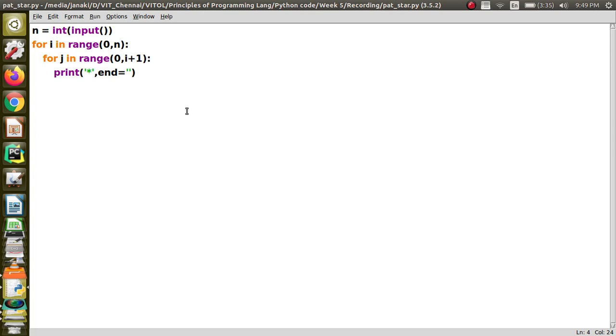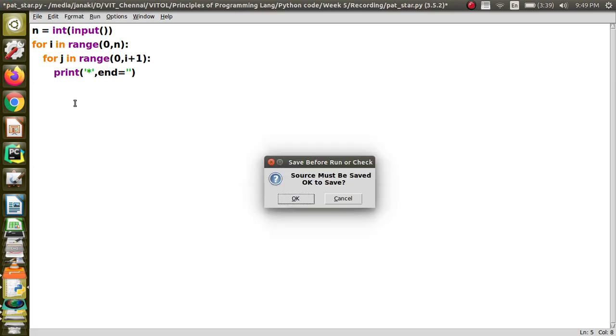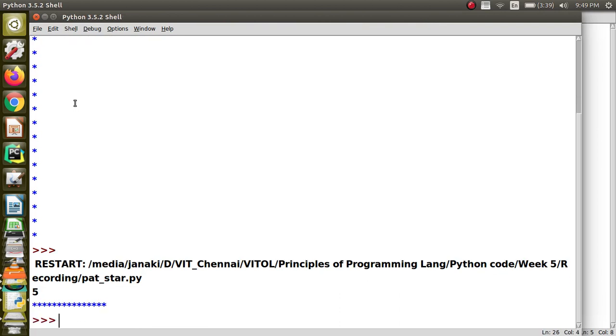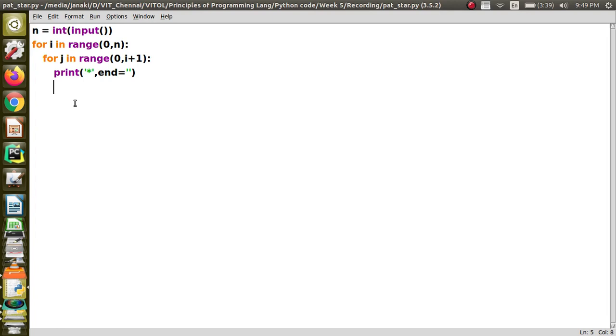So I am using it now, but after finishing a row, actually this should happen for each row. After finishing a row, I should move to the next line, isn't it? Okay, I will just show what happens if I am not doing anything. Now I will give 5. You see all the stars come on the same line because I have put end equal to null. So everything consequently gets printed.